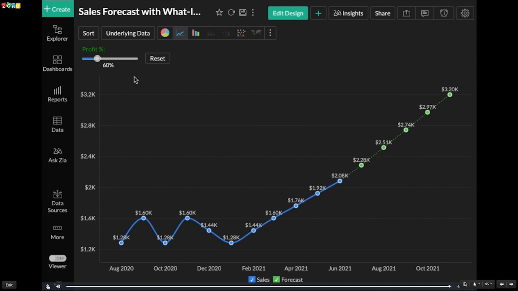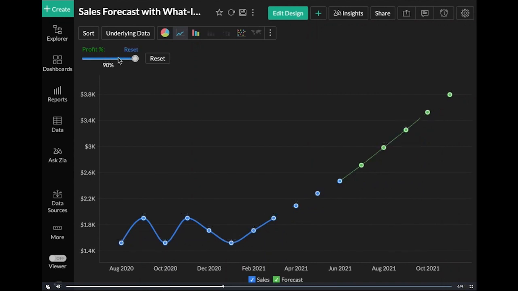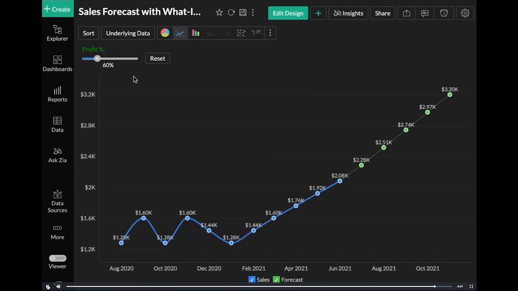So if you notice, the user has now tried to understand how the sales behaves at a 90% profit percentage. And then I'm going to continue the video back to 60, and you can see how the sales trends change with respect to the profit percentage. Now, depending on your business, you can also run multivariate analysis where you can understand the impact of one variable on multiple variables, or multiple variables on one variable, or multiple variables on multiple variables.